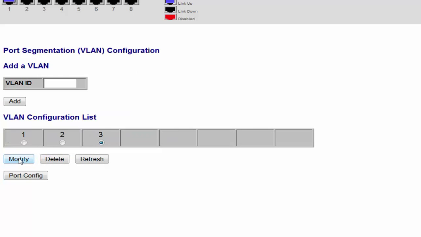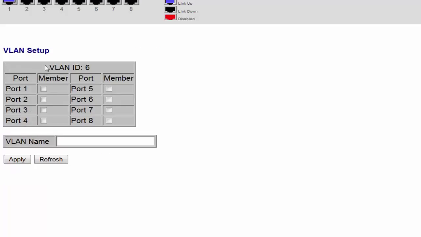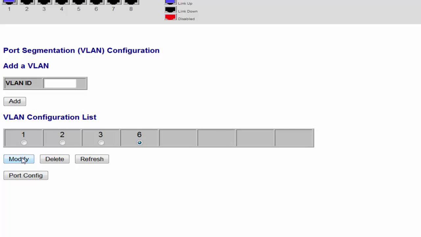The final VLAN to add will be VLAN 6 for our hybrid ports, since we need to have our VLAN 6 guest network available. So we will add VLAN ID 6, click the Add button, place a check next to ports 1 and 8, and click Apply. And then we will be navigated back to our VLAN page.